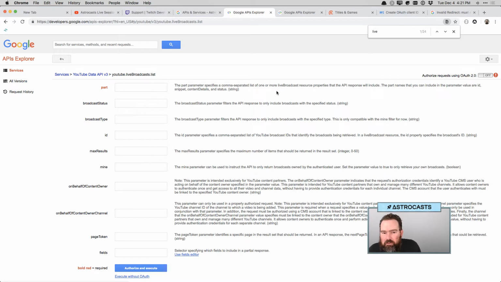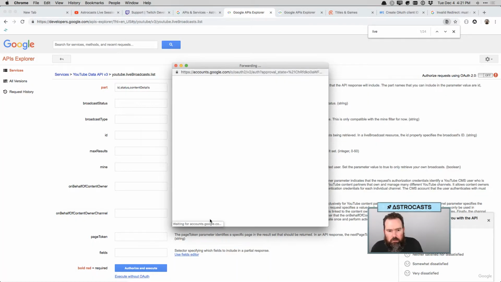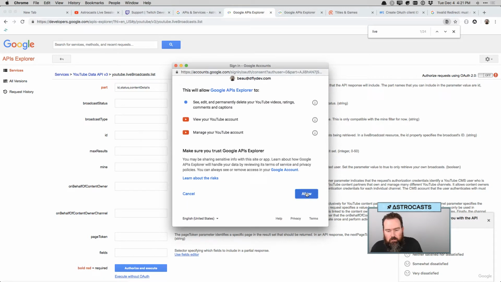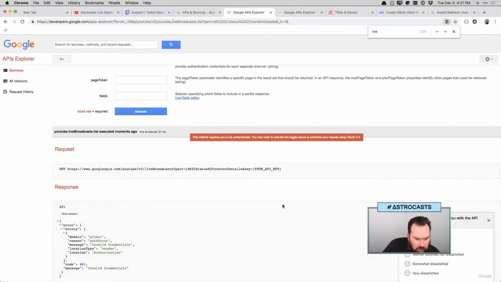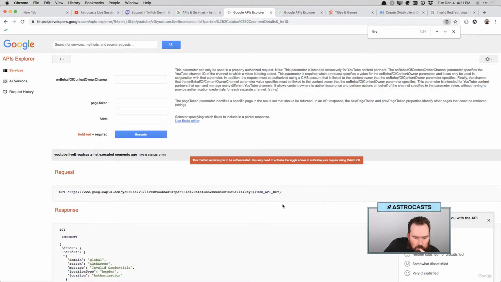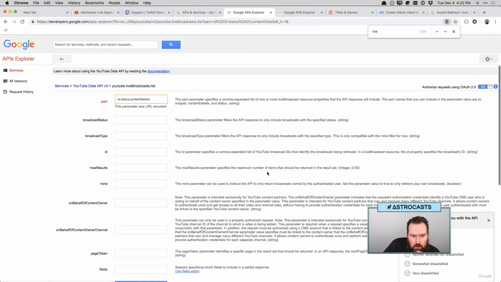Library has resource API as well. The part names that you can include in the parameter value are ID, status, details. OAuth 2 scopes. Parameter was URL encoded. Valid credentials. Key is your API keys method. You may need to activate the toggle above. It's a toggle.